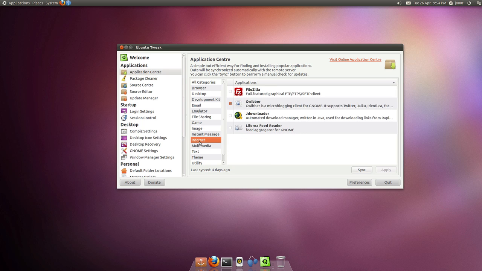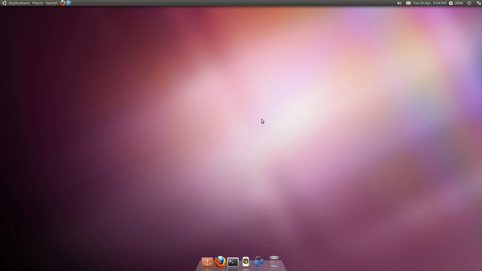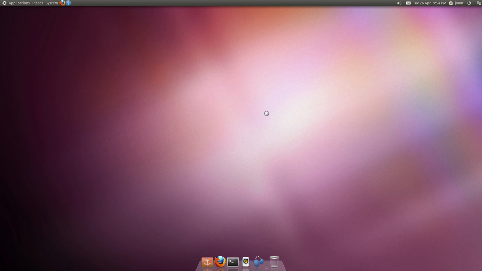Let's go to internet. No, an instant message. Nope, it's not in there either. So let's just briefly quit this. We'll bring it back up in a minute. And we actually want to go to the software center. So let me bring that up. There we go. Ubuntu Software Center.